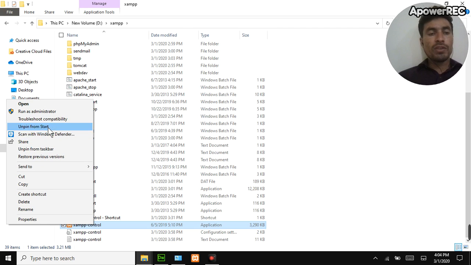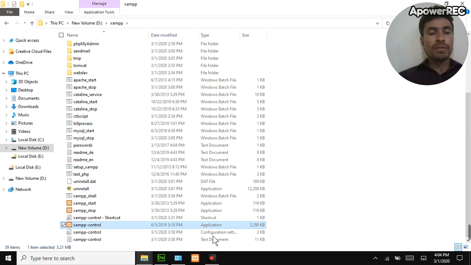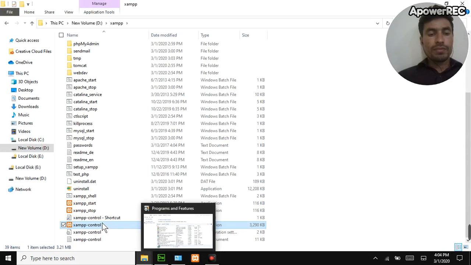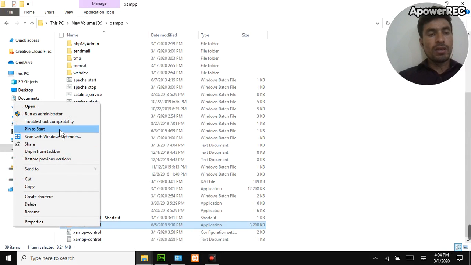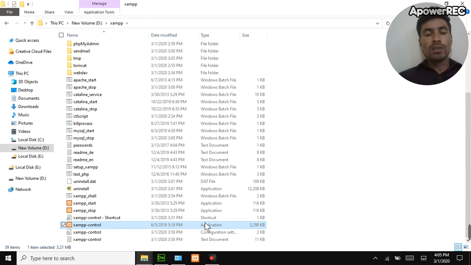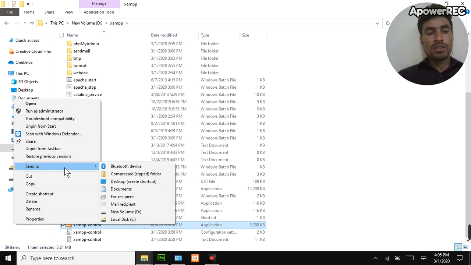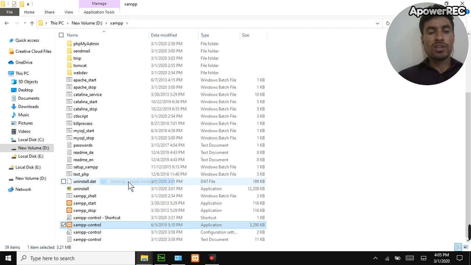I pinned to start earlier, so unpin again, right click on it and pin to start. This will be shown on the taskbar. If you don't want it just on the taskbar, pin to start, then right click on it, send to desktop, create shortcut, and this will be shown on the desktop, and you will find it so easy.